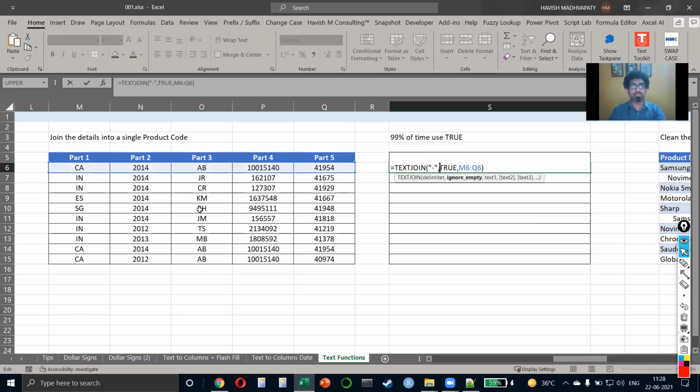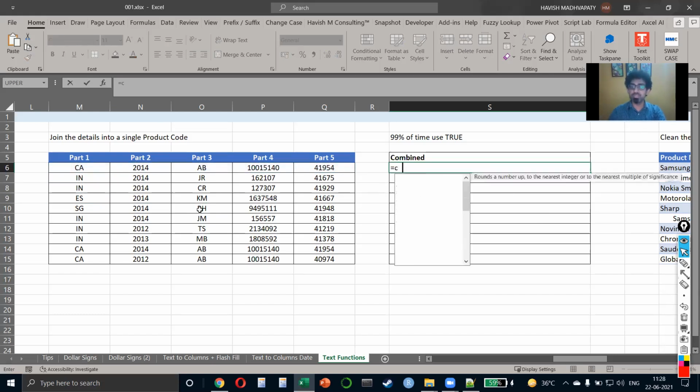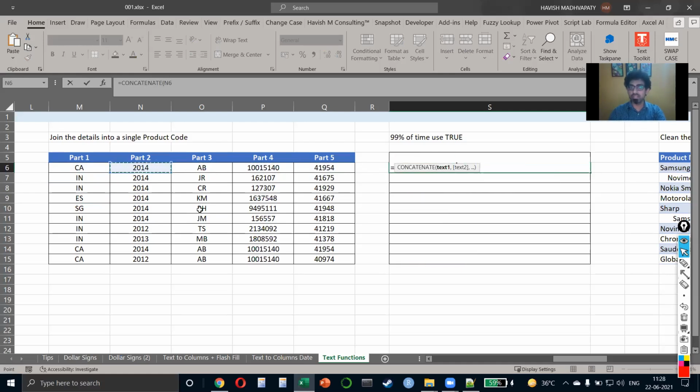Okay. Perfect. CONCATENATE is much more complicated because if you use CONCATENATE, what will happen? Correct me if I'm wrong. You will have to write M6, then you will have to put dash. Then you will again have to select N6, then again you'll have to put dash. It takes more time, and you cannot select the array, only the range. The advantage of doing TEXTJOIN is that you put the delimiter only one time.